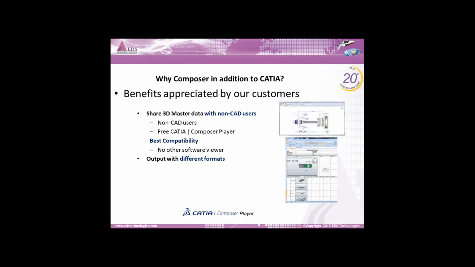And why is Composer in addition to CATIA? Because an engineer is not required for this. It's not mandatory that we have to be an engineer to learn this particular software. Even non-CAD users can work on this. We have the CATIA Composer Player with this software, which will be coming as freeware, and no other software will be giving such outputs with different formats.